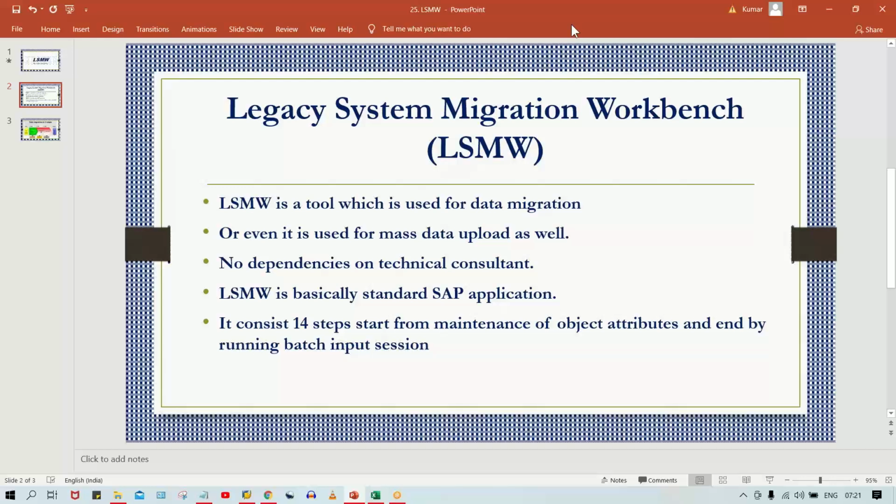Or even it is used for mass data upload as well. I'll tell you guys about LSMW, because during interviews people will ask any sort of question, and that too in a different way. Certain unique things I have recorded. Don't worry. Certain issues and errors related to this LSMW, in the sense while uploading the data, what kind of challenges you guys are going to get. That's pretty unique, that you'll never find anywhere.